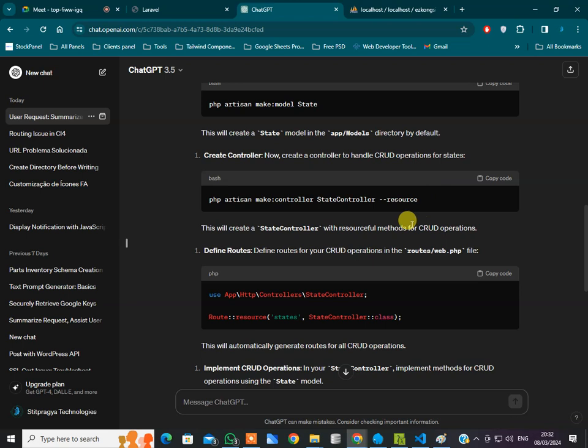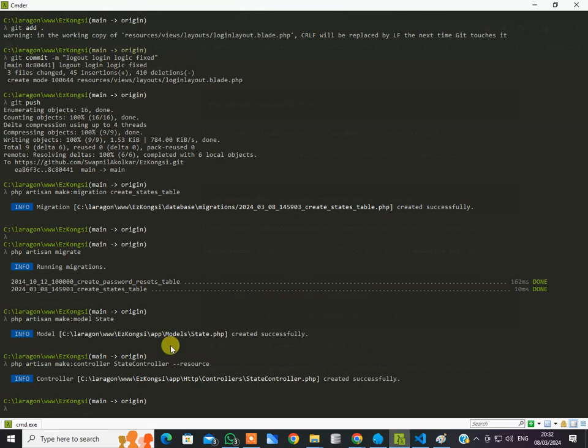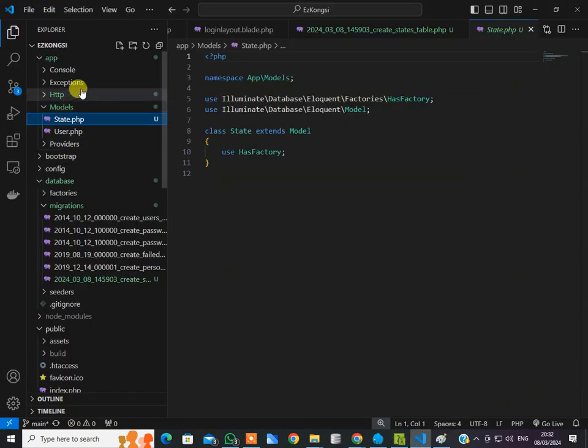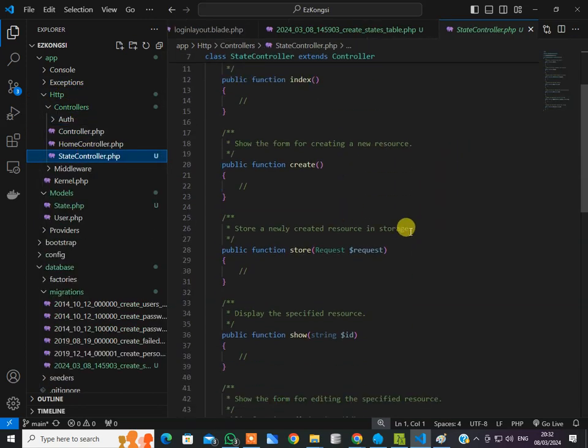So next step we directly go to our controller. We hit this command to create a controller to handle CRUD operations. CRUD: create, read, update, delete. So I just hit this one, and it created me one controller. In the http controllers I have the State controller.